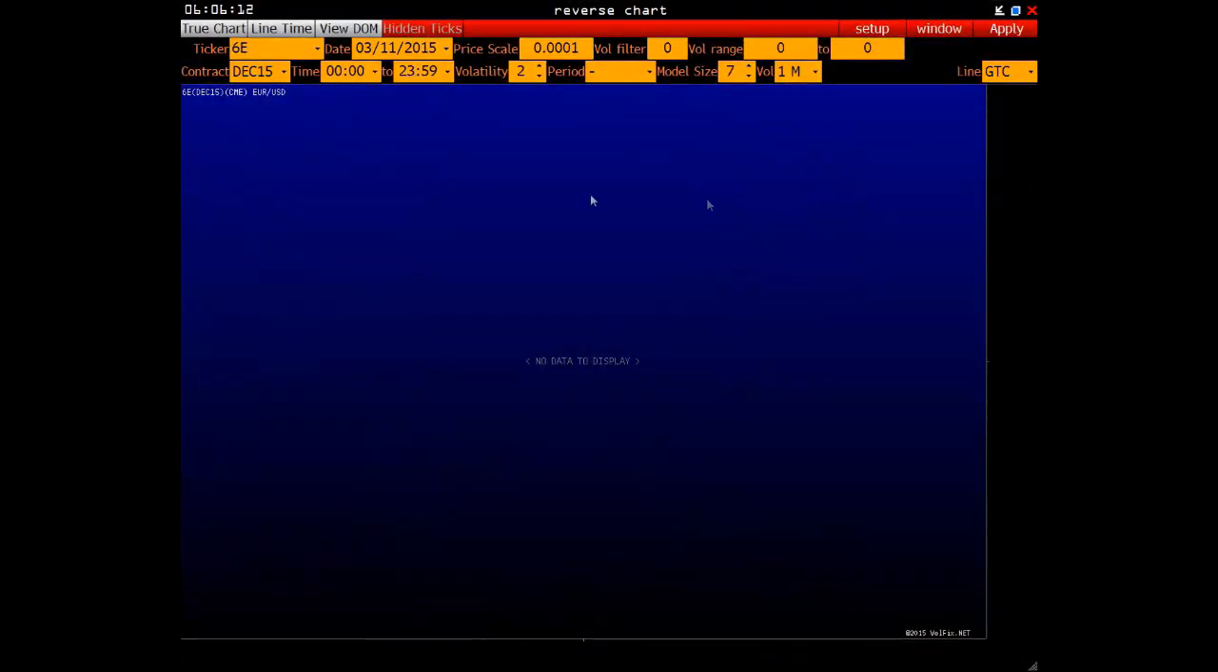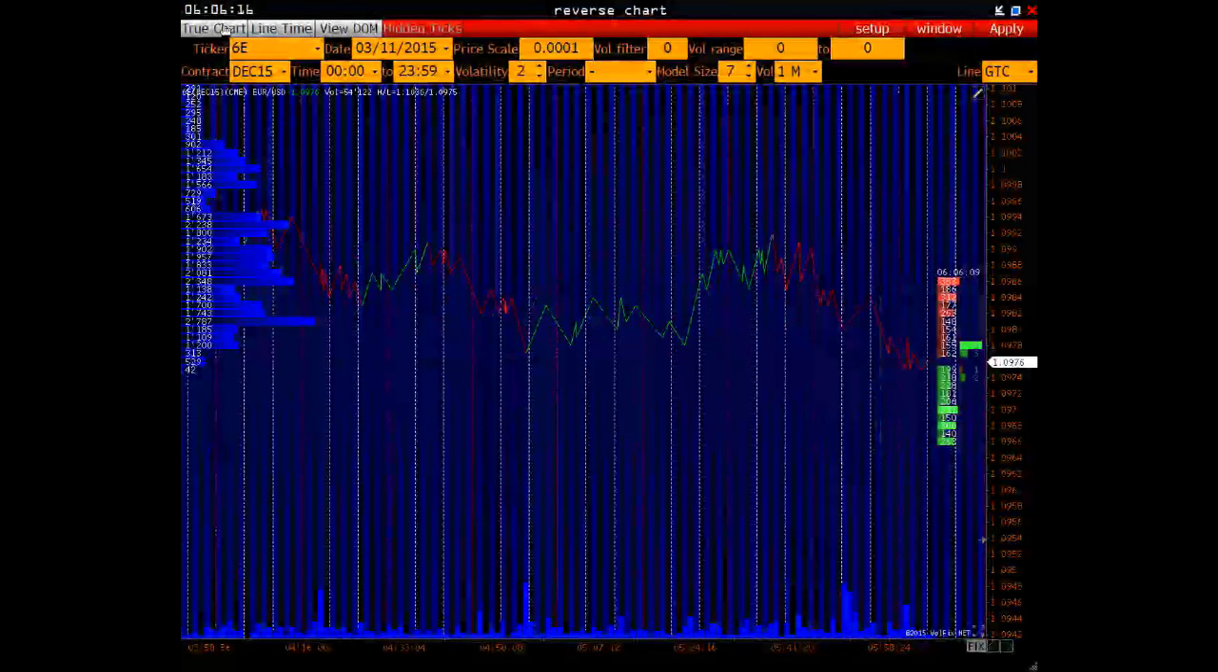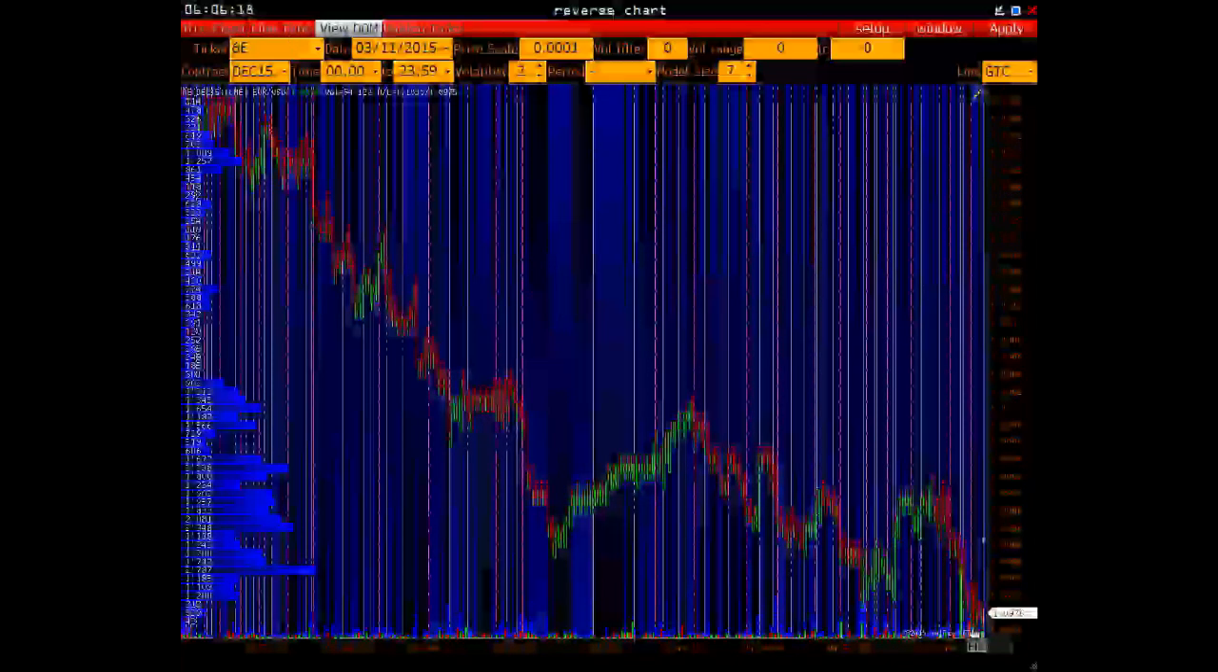Reverse chart. This graph is a volatility graph. It has several formats. More details are available in a specific tutorial. It is also our unique own development.